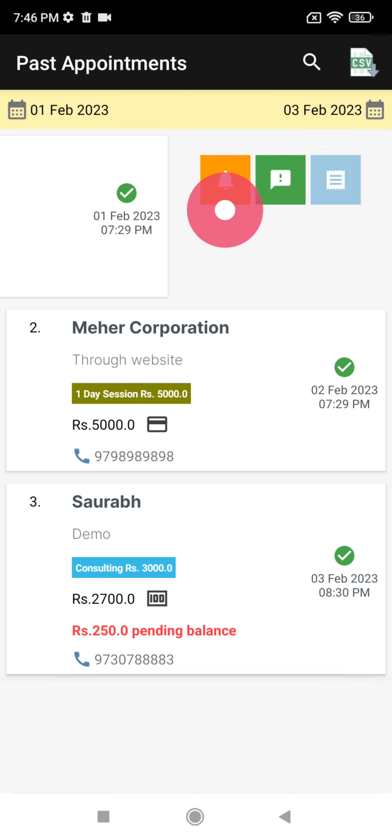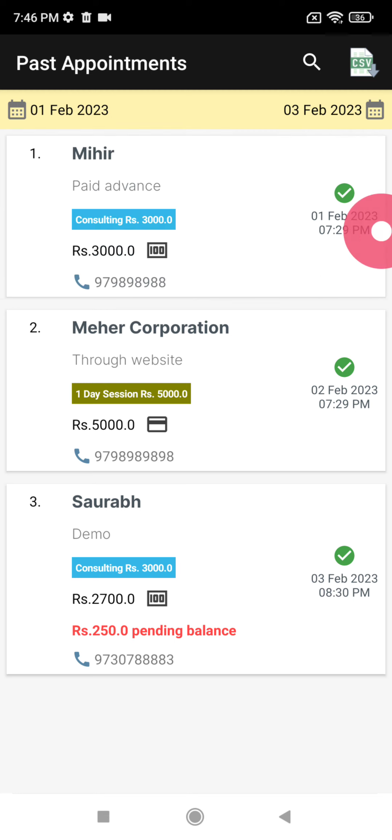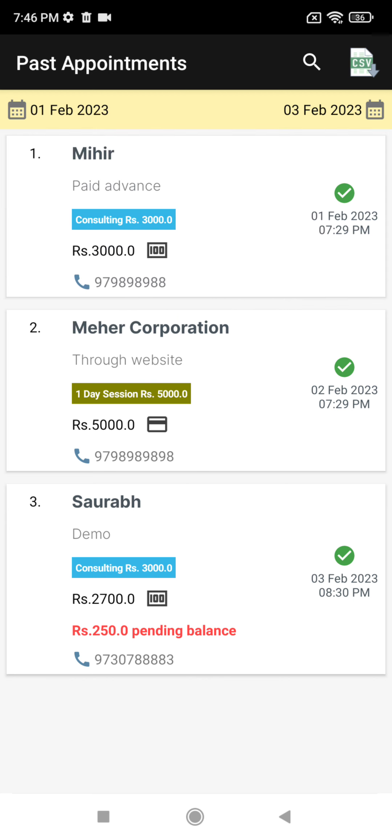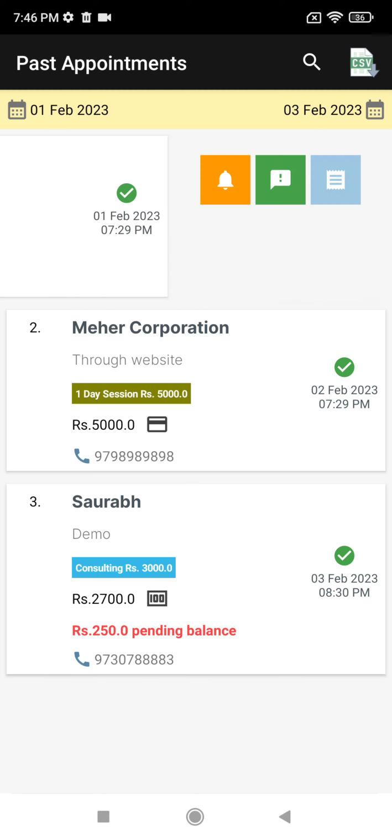This orange icon is for sending a follow-up message. So let's say you just need to follow up with that customer regarding this appointment, and would like to remind him of the next appointment. You can easily do that by clicking on this.